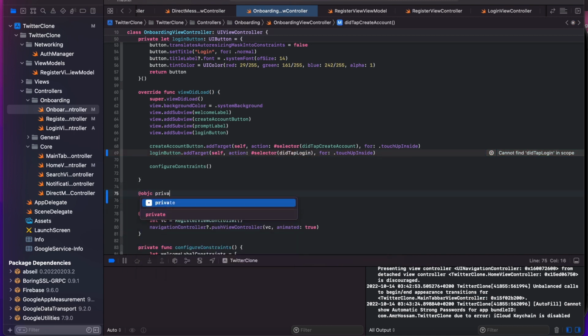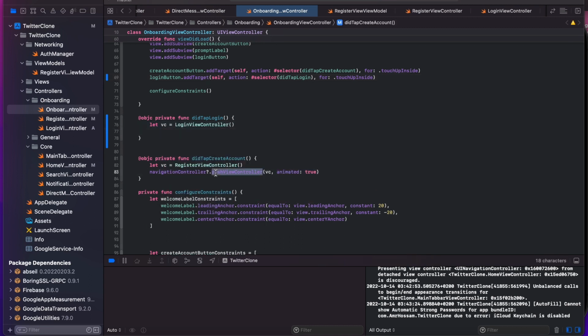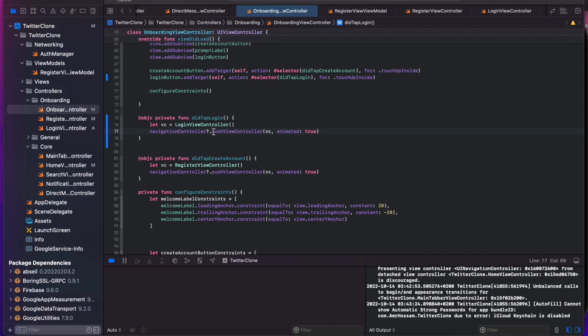So @objc private func didTapLogin. And over here, I'm just going to initialize this view controller. So let vc equals LoginViewController. And over here, basically, we're just going to do the same thing. So let's just copy that line or basically type it out if you want. So navigation controller, instead of pushing the register view controller, we are going to push the vc here, which is going to be the login view controller.